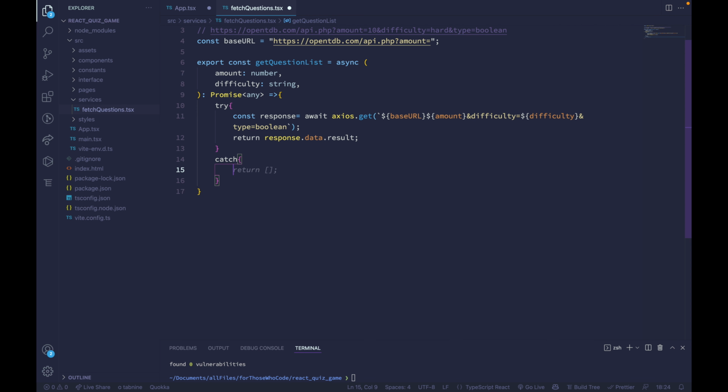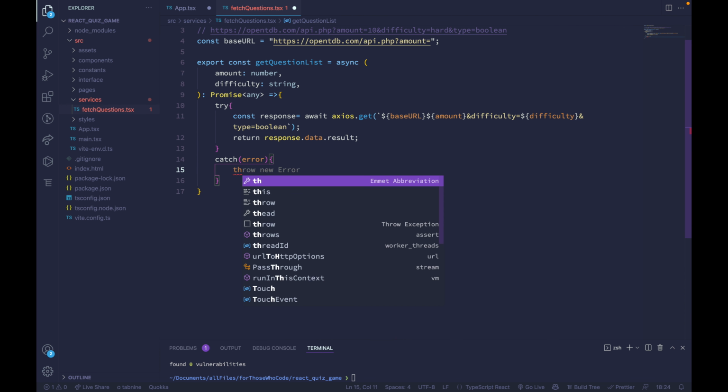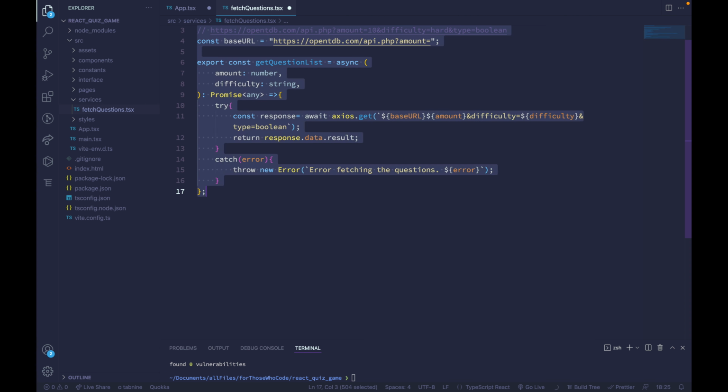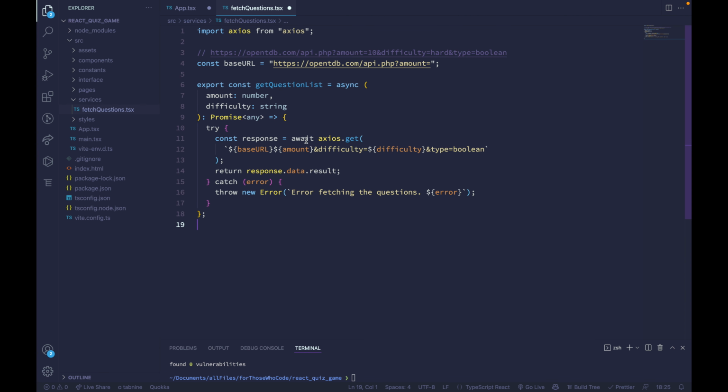Inside of the catch block, we will grab the error, and we will add our throw new Error, and that would be the name of the error. So currently I'll just use backticks and throw right here, which will print out what error we have. All right, so this looks decent. Let's format a bit and let's hit save.